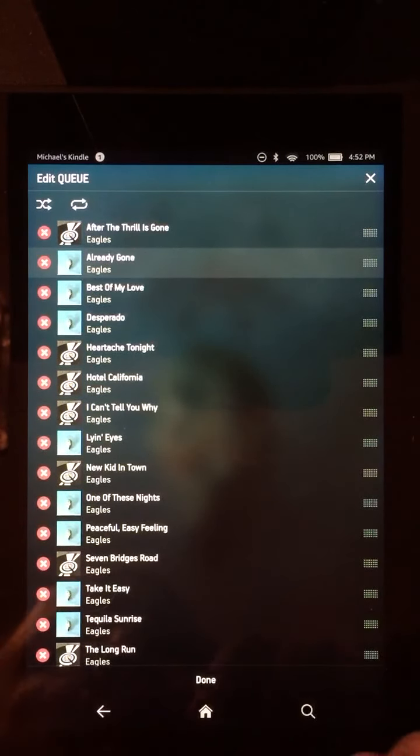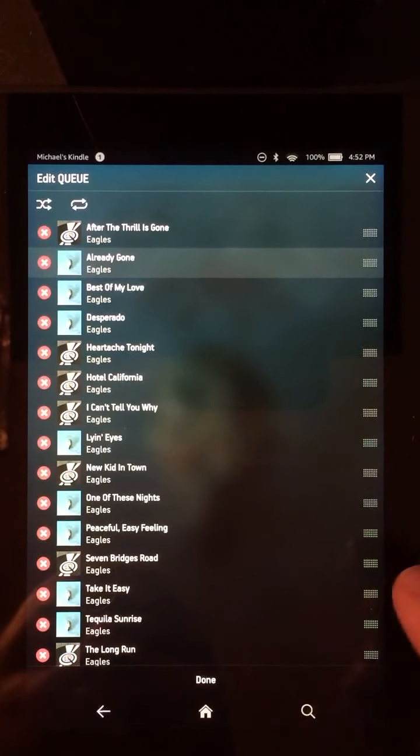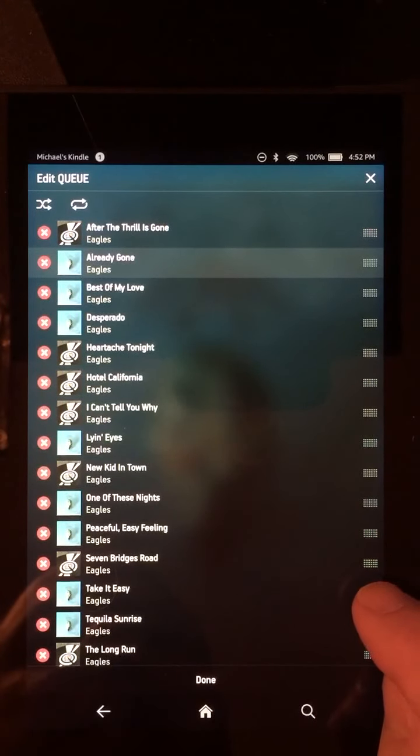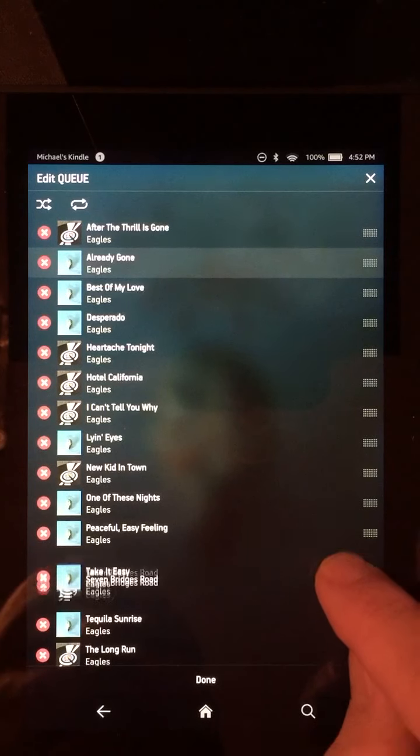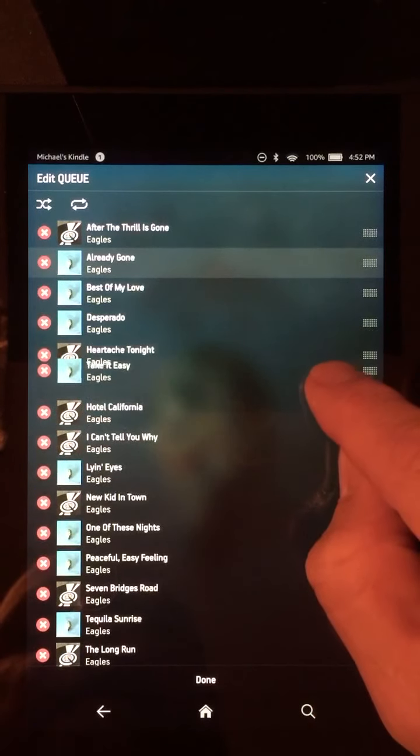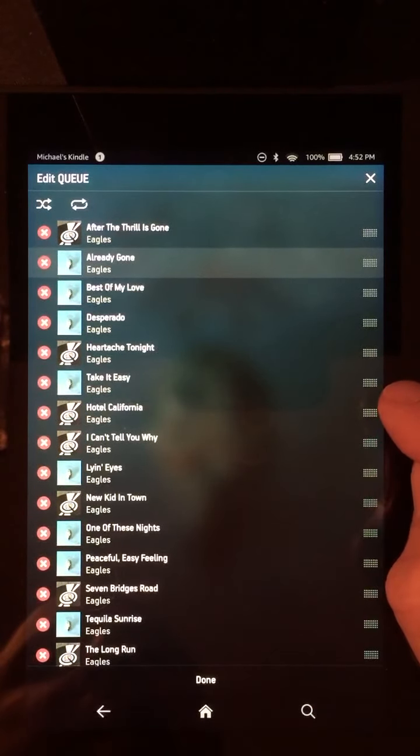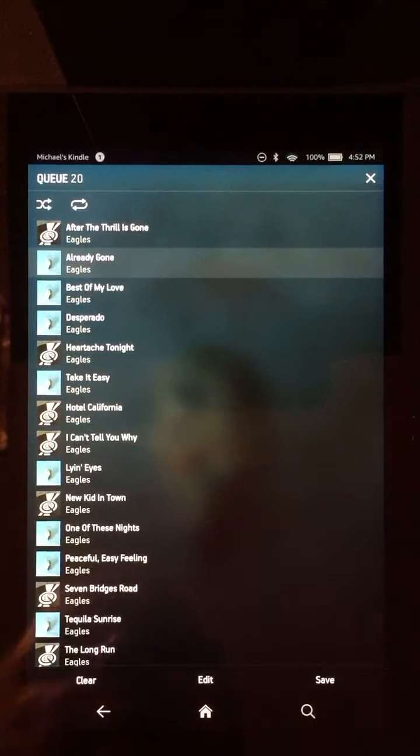Perhaps you have duplicates or you just don't like certain songs. And if you want to play one before the other, say this one, Take It Easy, over on the right you see a little pattern here, and you can just touch that and drag it up to the top. So you can move things around in the queue. When you're done editing, you click done.